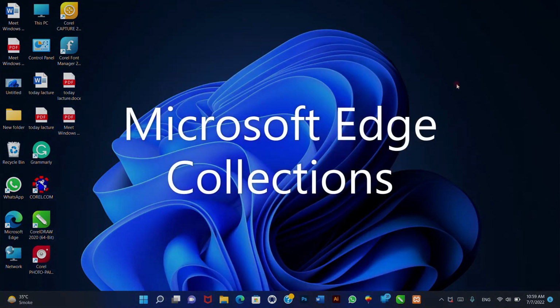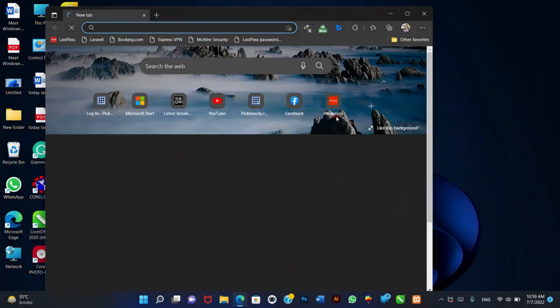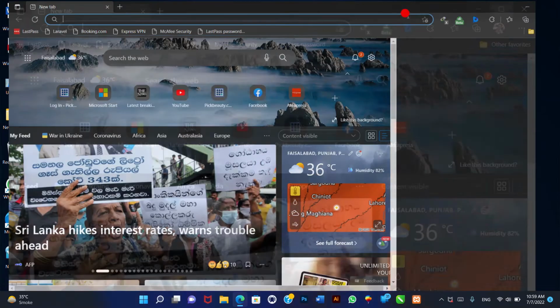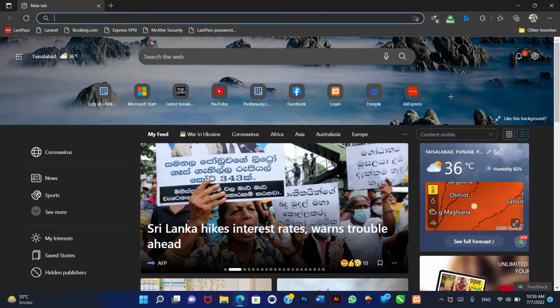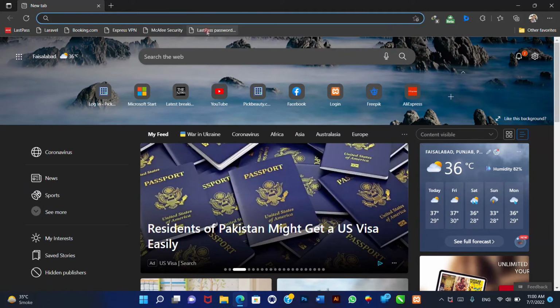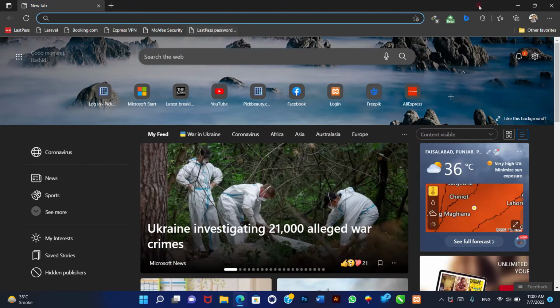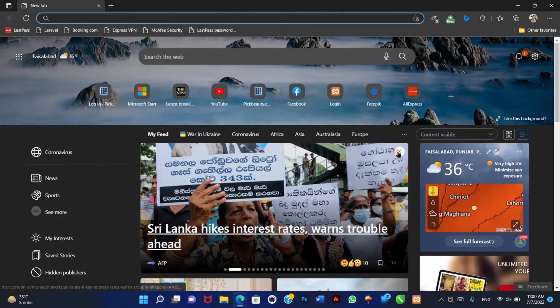Microsoft Edge Collections. Collections in Microsoft Edge help you keep track of your ideas on the web. Select Collections to start a new collection or add your current Microsoft Edge page to an existing collection. To export a collection, select Sharing and More and then choose to send to Word, Excel, or OneNote.